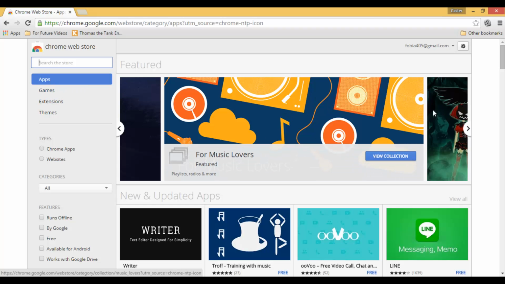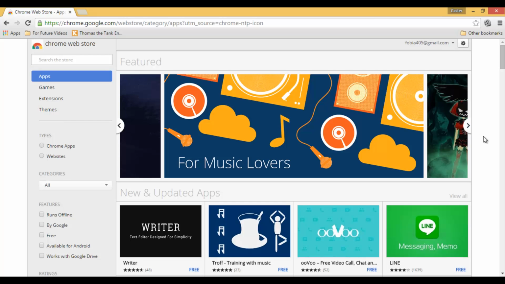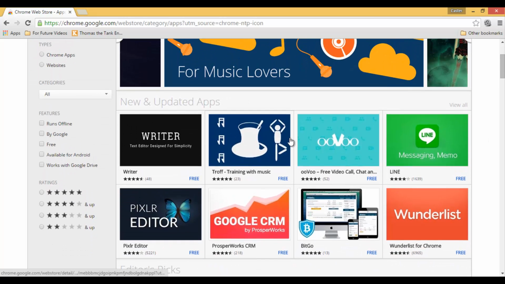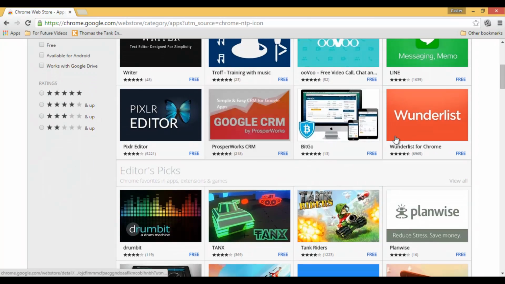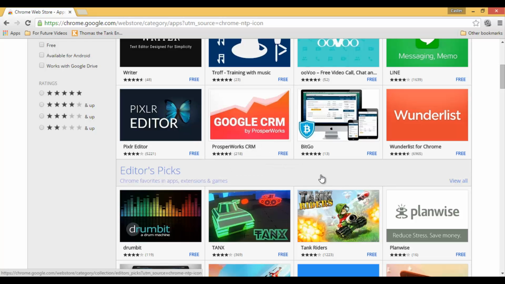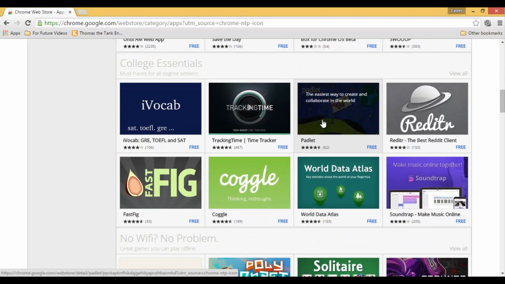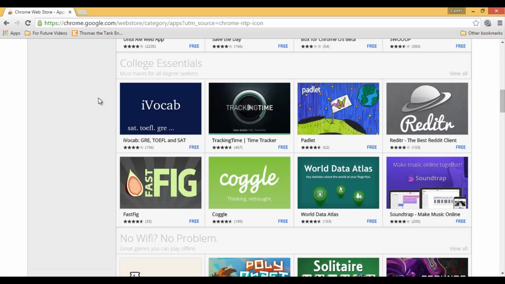On the top there are some featured apps. You can scroll down and you can discover some more. So as you can see, I'm scrolling down and there are lots of different apps. Now these all have reviews, as you can see down here, 218 reviews and an average score of 4.5 stars. So that's pretty good. We also have some games down here. These are editor's picks and college essentials.